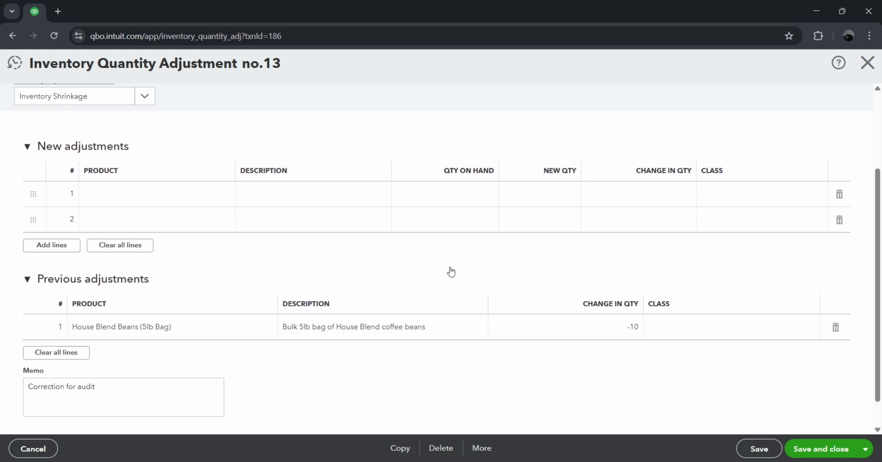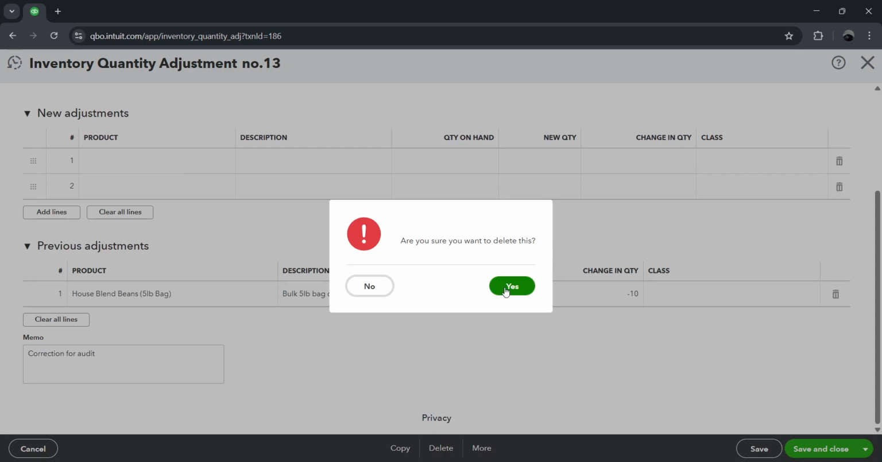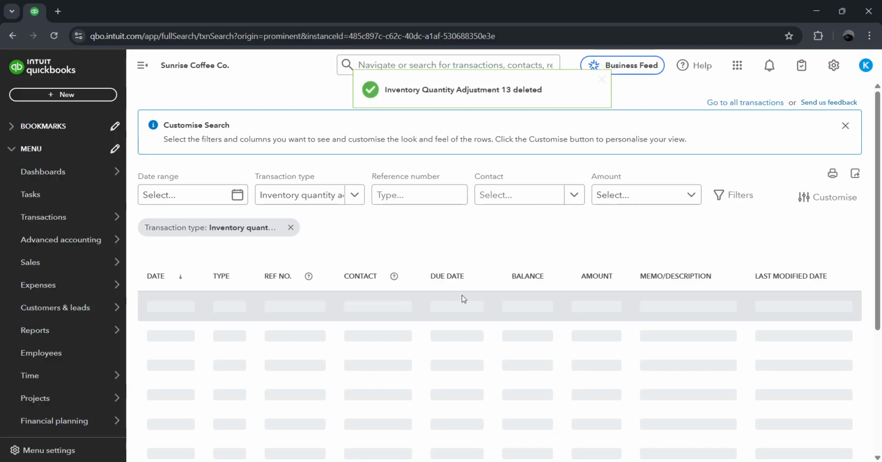Now at the bottom of the page, you'll see the Delete button. Click on it. A confirmation prompt will appear asking if you're sure you want to delete this transaction. Select Yes to confirm the deletion. This removes the inventory adjustment from your records entirely.